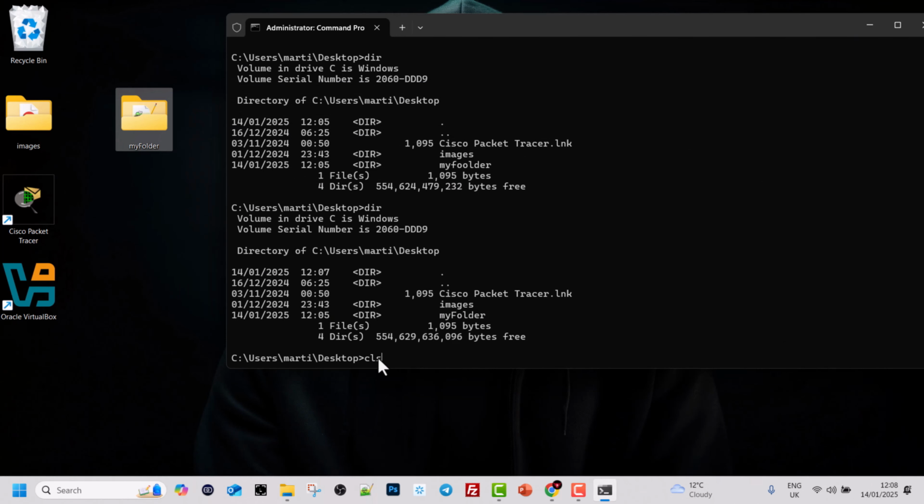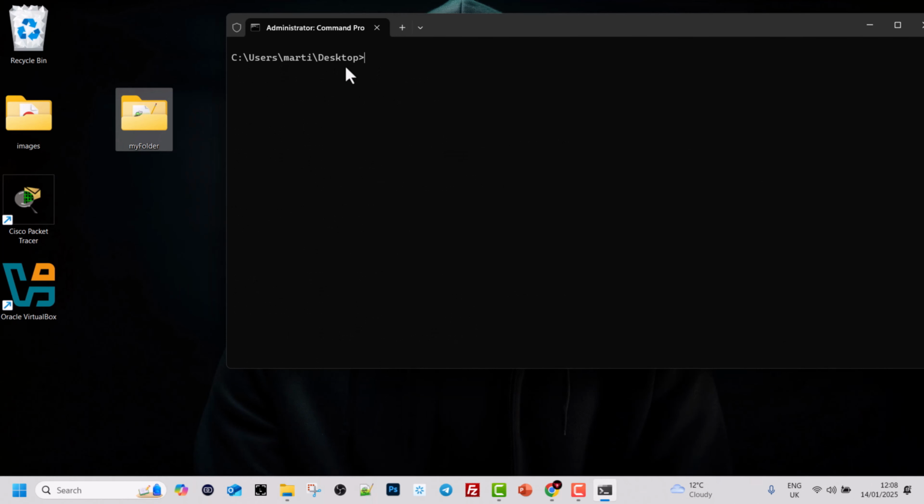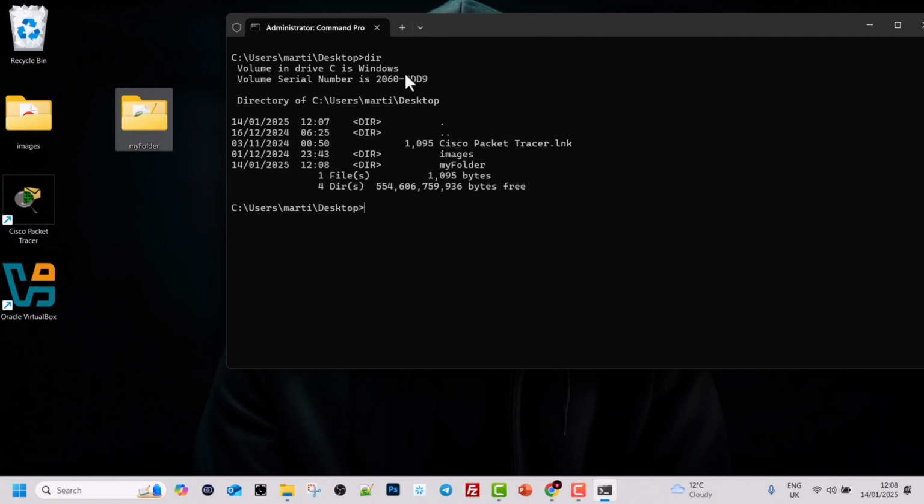So again, let's clean everything so we can clearly see what is on our command prompt screen, and let's type dir to see what is now on this desktop. And now on this desktop we can see that we have these two directories, and we also have this directory which is my folder. So now let's navigate to my folder by typing the command change directory, or cd space, and my folder, and hit enter. And now we have navigated to Users, Marty, Desktop, and to my folder.